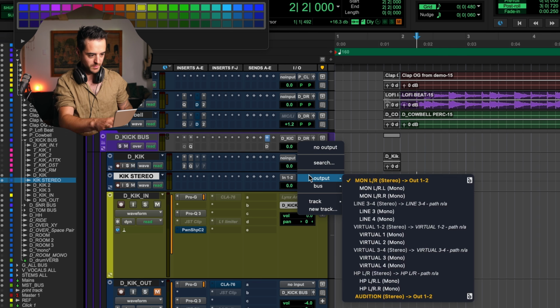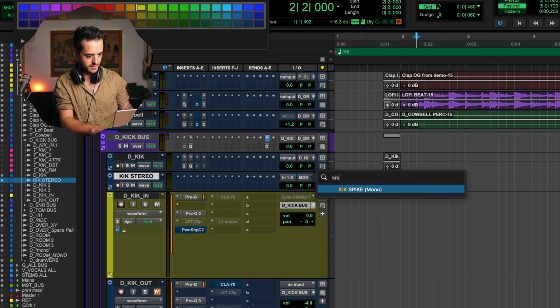And then I've got to route it to my kick bus. I've got that pretty sorted out as well. Okay, I just did it. That didn't take that long. But if you have to do that constantly, it's a nightmare.